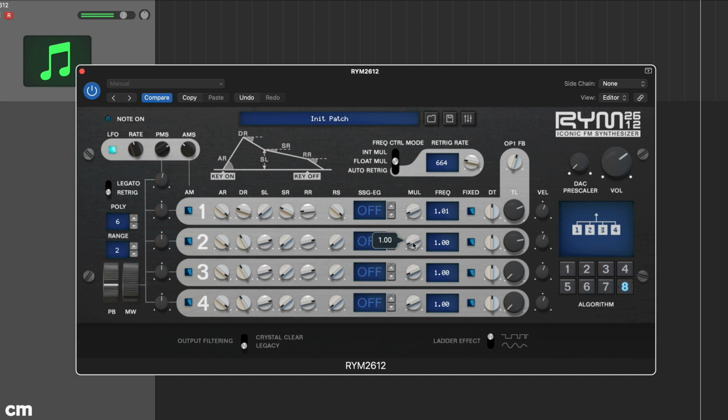In this mode, you can also make use of the fixed pitch option. Each operator has its own button, and once engaged, the multiplier button becomes a frequency selector, 20 Hz to 15 kHz. This is great for creating percussive sounds.